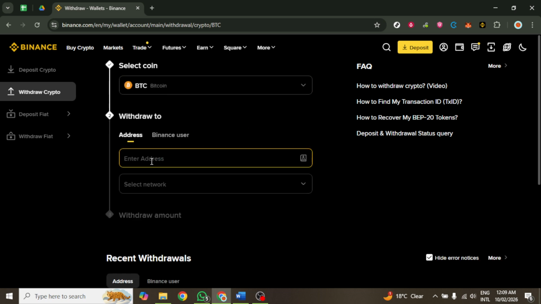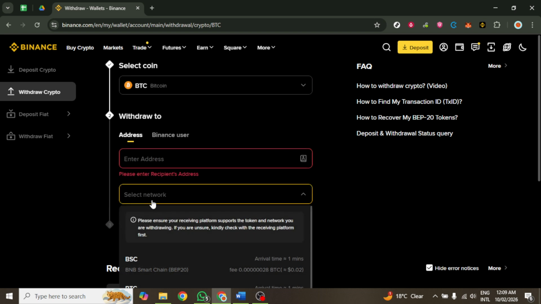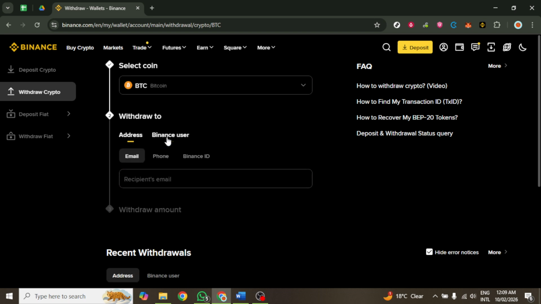Enter the recipient's UID, which is their unique Binance identification number. Ensure that you input this information accurately to prevent any issues with the transfer. Once you've entered the recipient's Binance ID, the next step involves entering the amount of cryptocurrency you wish to send. Be mindful of any minimum or maximum limits that may apply to your transaction.